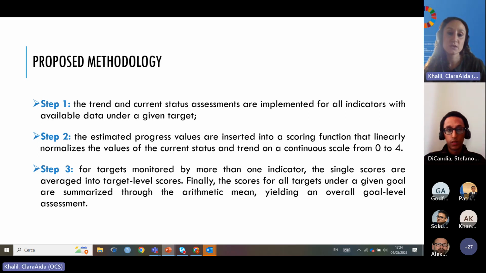After producing a score for the trend and the current status of each SDG indicator, these scores are first aggregated at target level and then at goal level. And the aggregation first at target and then at goal level is done to give first equal weight to all indicators included under a given target, and then equal weight to all targets included under a given goal. So let's briefly see the implementation of each of these 3 steps.